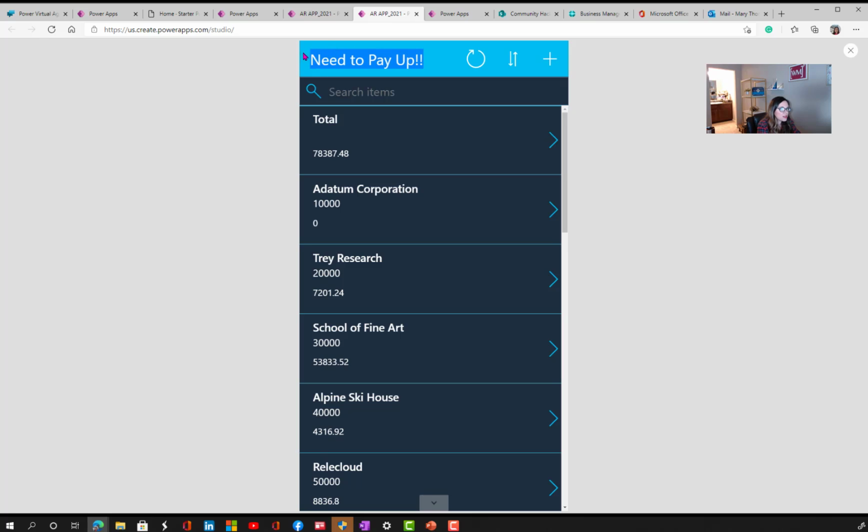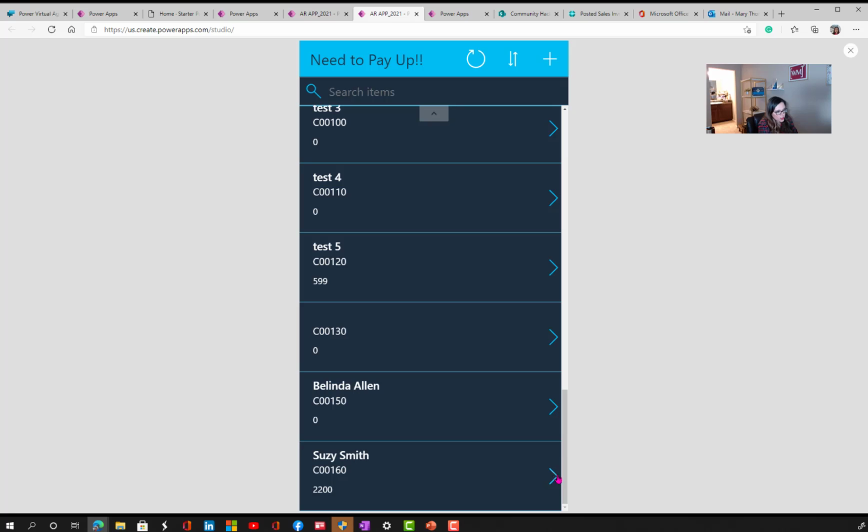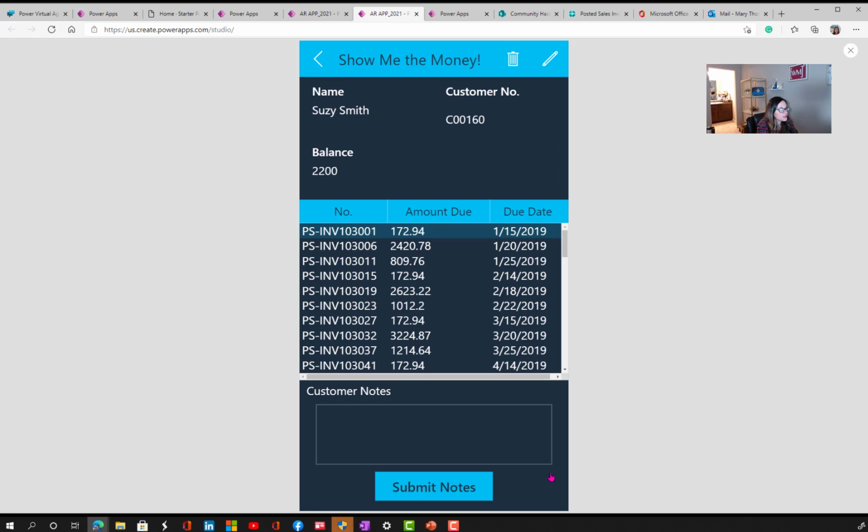So you see we've got it labeled, these are the people that need to pay up. And this is actually just a gallery of the aged accounts receivable report inside of Business Central. So we see that we've got a total of $78,000 for all of the outstanding invoices. And then these are all the different customers, and this is what they owe. So we're going to take a look at this customer, Susie Smith, who looks like she owes us $2,200.